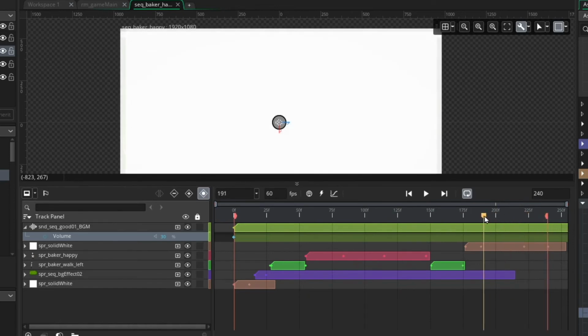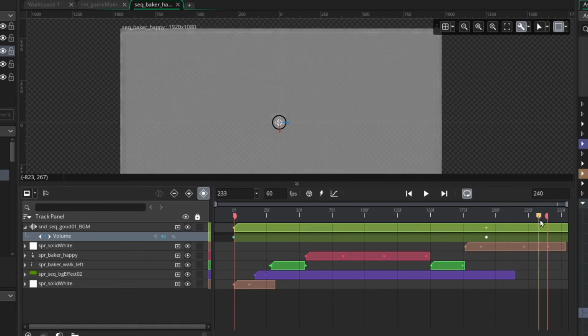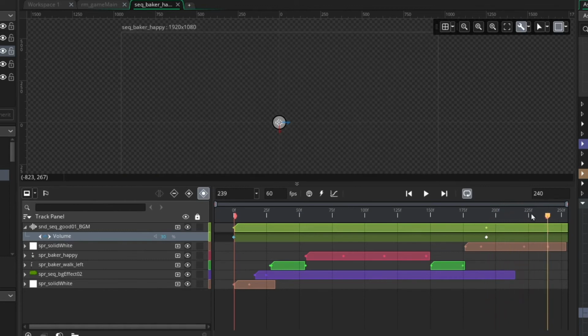So what I'm going to do is move my playhead a little bit further down the timeline to around where that white solid fades out. Let's say there. And I'm going to go ahead and record another keyframe for the volume parameter track. And I'm going to move the playhead down again to the end of the sequence and record a final keyframe there. I'm going to select this new keyframe, and we're going to change the volume to 0.